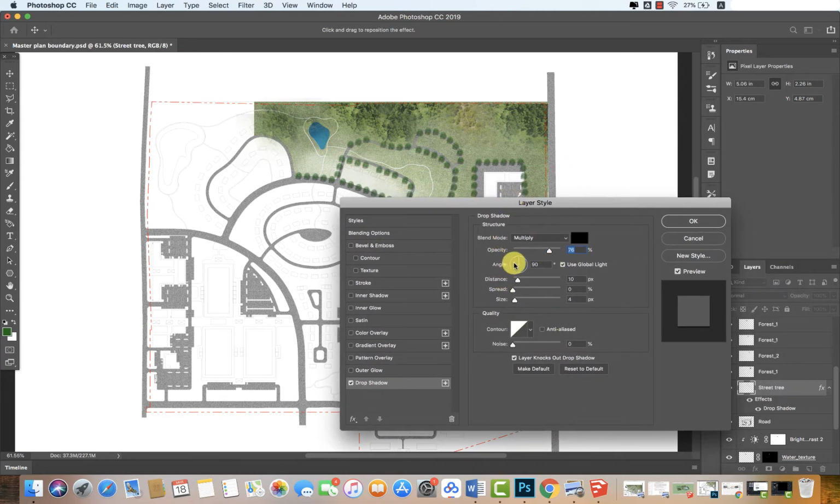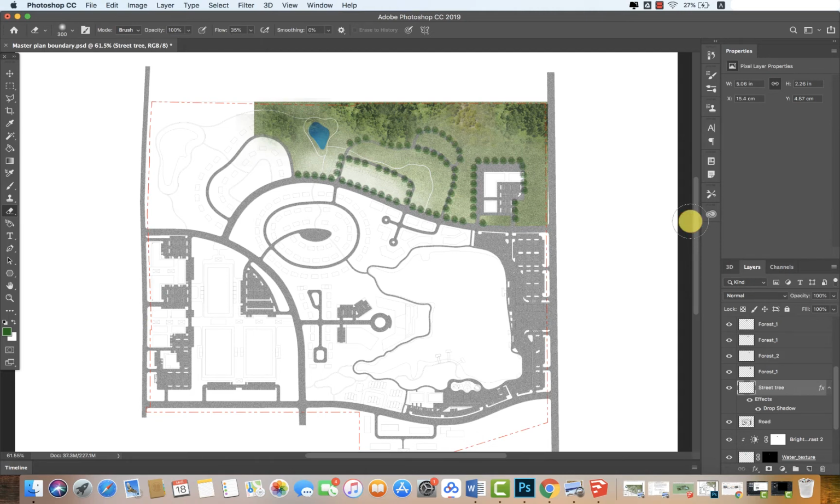There are a lot of parameters you can adjust. You can adjust the opacity of the shadow, and you can change the angle. And you can increase the distance. And click OK. Creating shadow for trees is very easy, but I will use a different way to create shadow for the building.